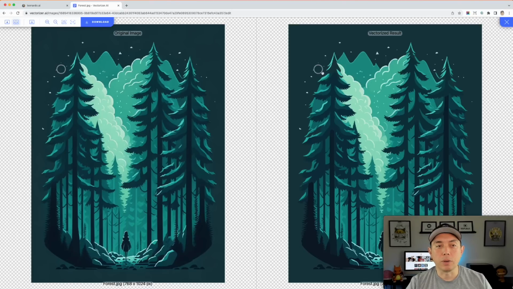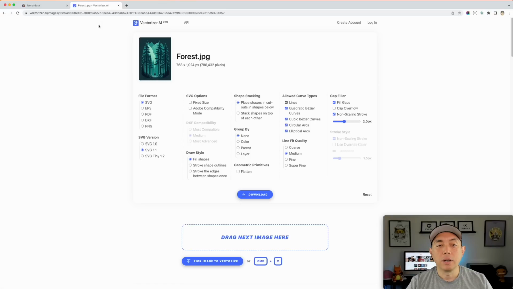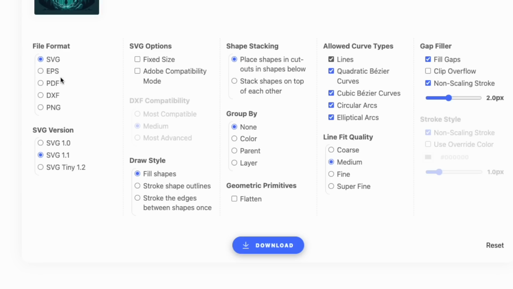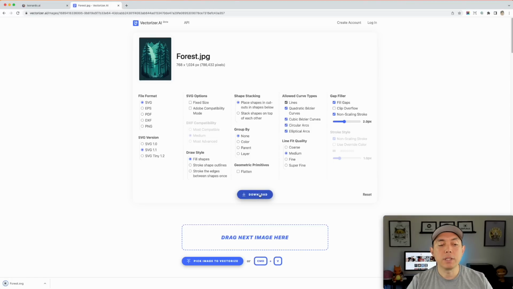So you can see really quickly it did it. That's real time. And you can see the vectorized results. Pretty cool, right? So now I can just download it right here. By default it says SVG, but you can download in any of these formats. We're just going to do SVG, and I'm going to hit download. Once it's an SVG, it's going to save it to my downloads folder. I'm going to do the other 4, and then I'm going to open these up in Affinity Designer, and I'll show you how to use Affinity Designer to remove the backgrounds and things that we need to do.